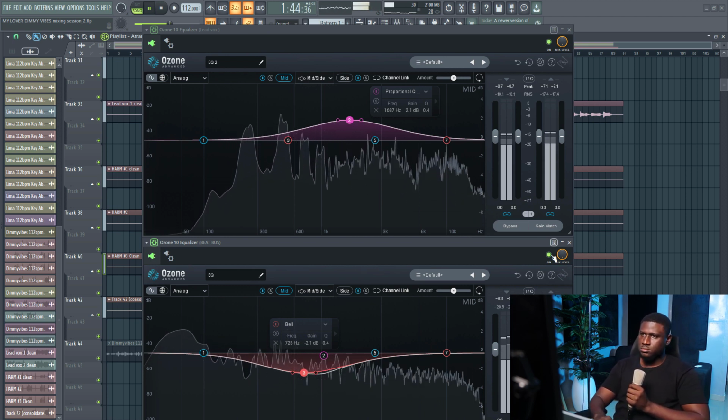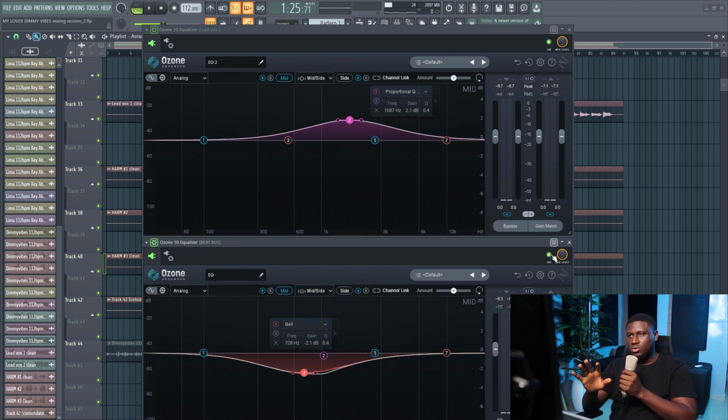Now when should you use a mid-side EQ? The time I recommend using mid-side EQ is when you're almost pretty much done with the mix, but you're still hearing a bit of struggle with the vocal really sitting properly in the mix. Then you can use a mid-side EQ to fix that issue.